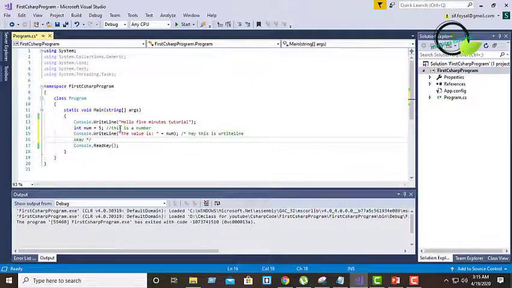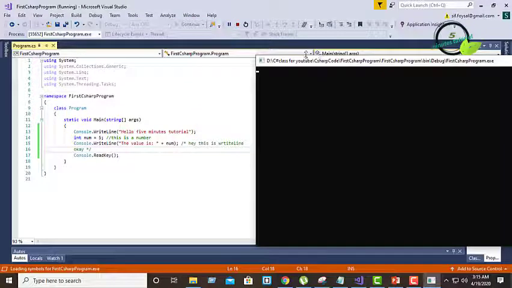So we have seen here how we can use single line comments and multiple line comments, and we have declared an integer type variable and printed it. Now let's run the project. Here we can see the output, hello 5 minutes tutorial, and the value is 5.